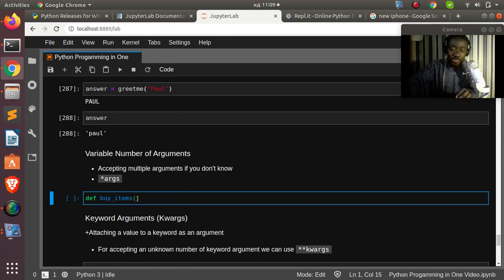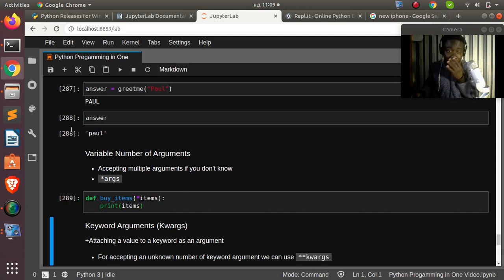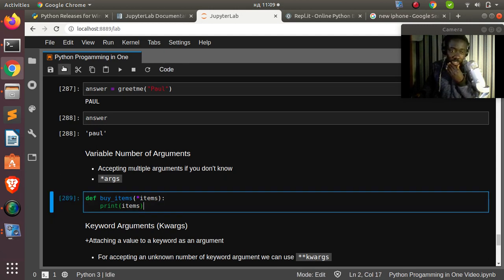In case I want to supply multiple items, variable number of arguments means that I'm accepting multiple arguments, right? Even if I don't know the limit. So I can just go with this option, asterisk, right? Then items. It can be any stuff. So now I can print them out. So I make it something like this. So print items, right? Very interesting. That is a simple function I've created.